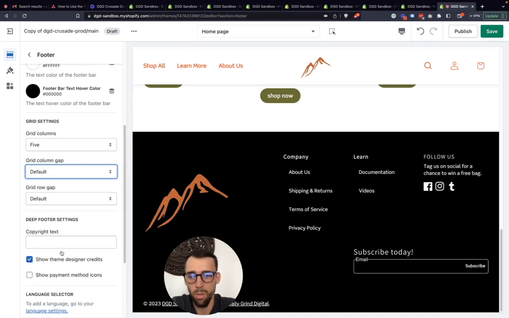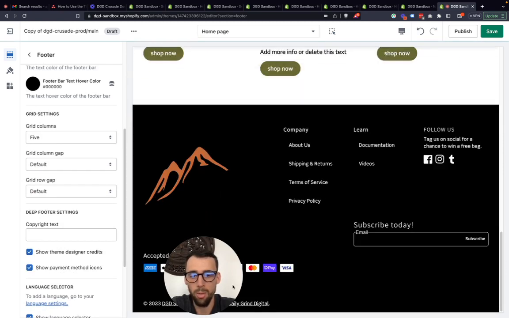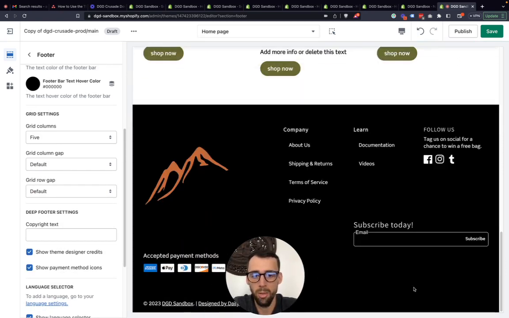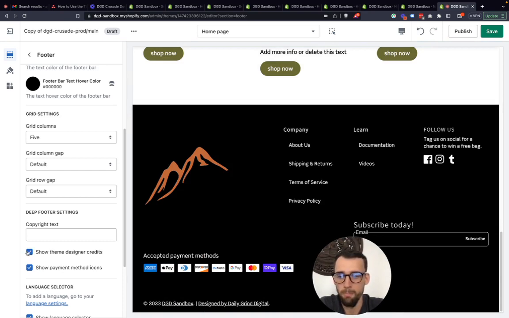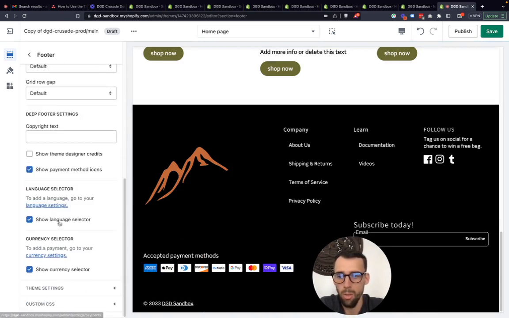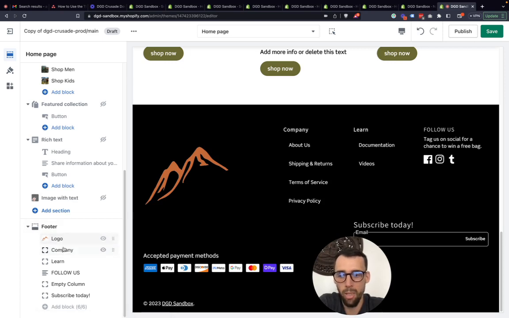Copyright text. You can show theme designer credits. Show payment method icons. So now you see all those payment methods showing up there. And I'll go ahead and hide those. You have language selector, so depending on if that's enabled in your store, as well as currency selector if that's enabled in your store. So that is the footer section settings, but then you have the individual blocks.